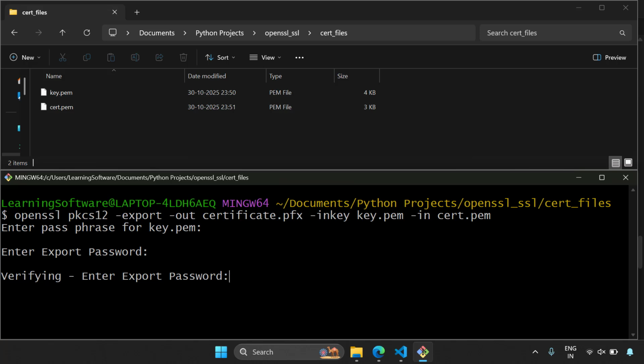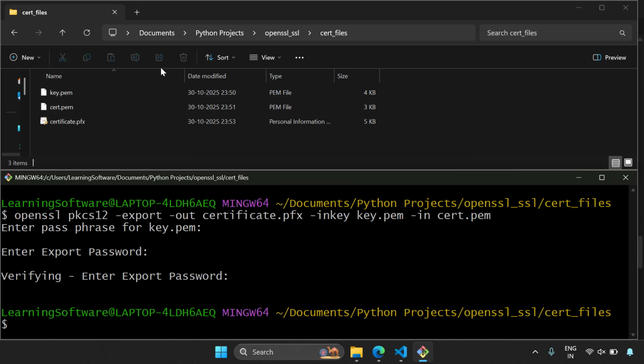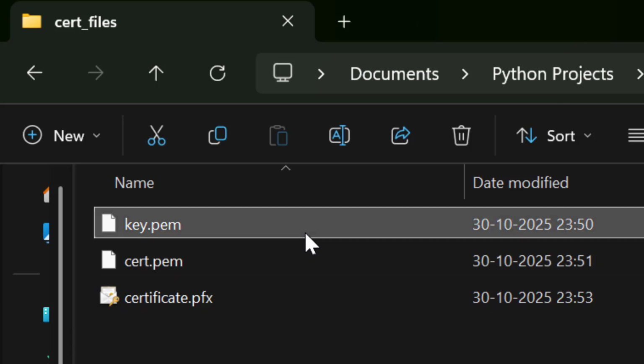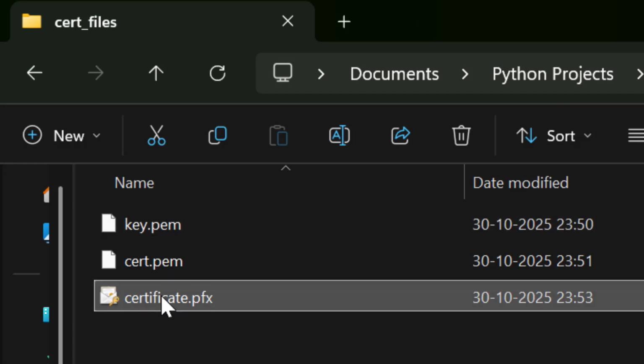It's asking to re-enter the PFX password. So I'm going to say 5678, and you got the certificate.pfx file. So ultimately, just by running 2 commands, I was able to create the certificate file and the private key file, and using these 2 files I was able to create a PFX file.